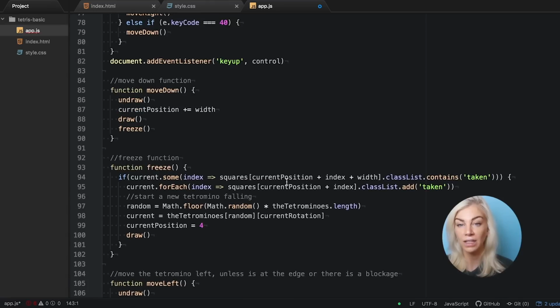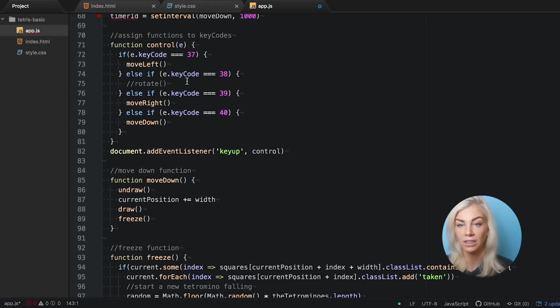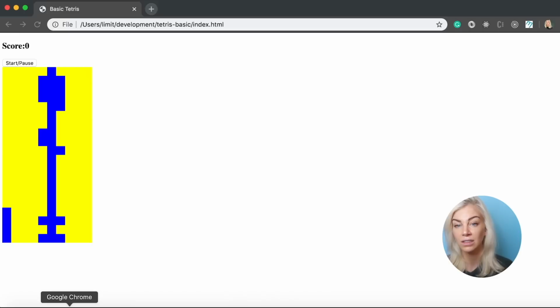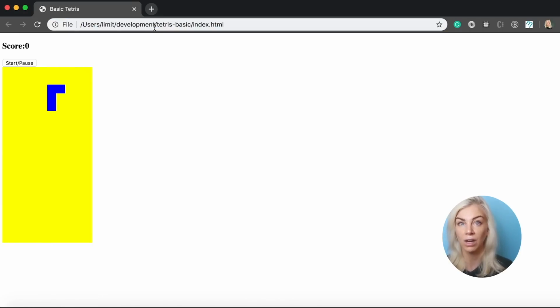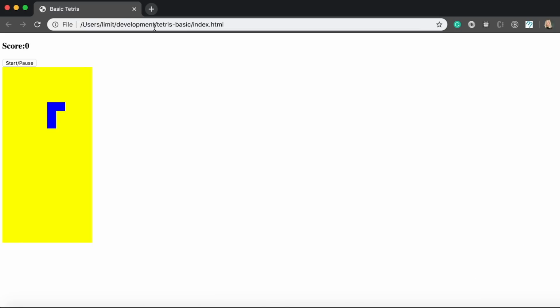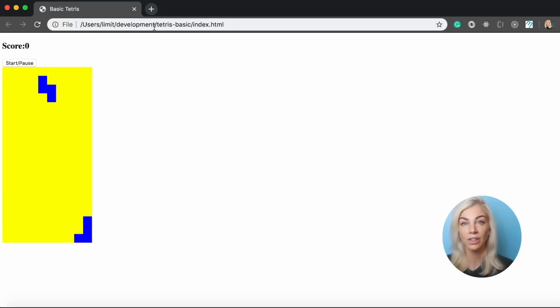Okay, now let's not forget to uncomment this out here. We need to do this so that when we press the up key, the shape will rotate. Now let's refresh our page and see how that works. Okay, great. We are now ready to move on.